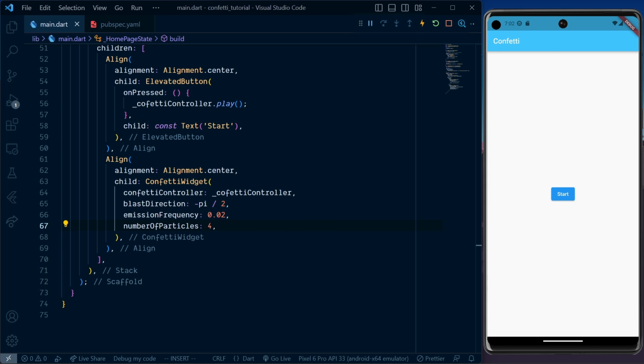Now if you want to emit the particles continuously, let's increase the emission frequency to 0.2. And we see a volcano of confetti. Now if you want to increase the confetti number, first let's revert the emission frequency to 0.02 and increase the number of particles to 20. And now as we click on the start, we will see a blast of confettis, which should be 20. Now just for fun, if we increase the emission frequency as well to 0.2, we really get a lot of confettis.